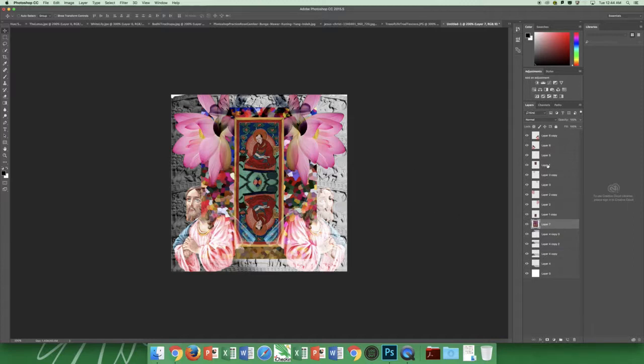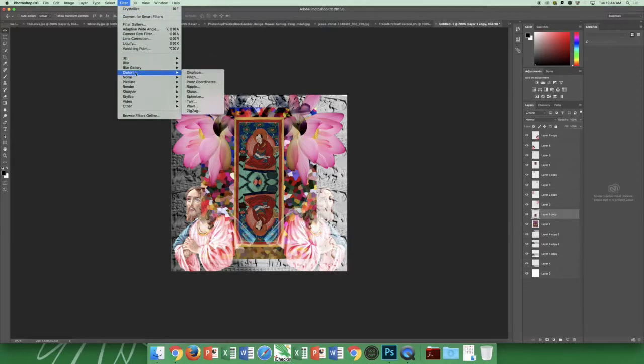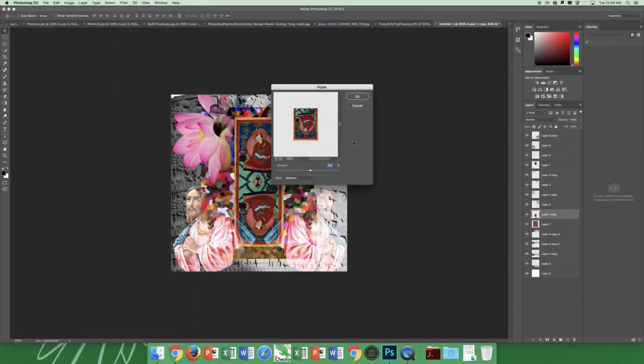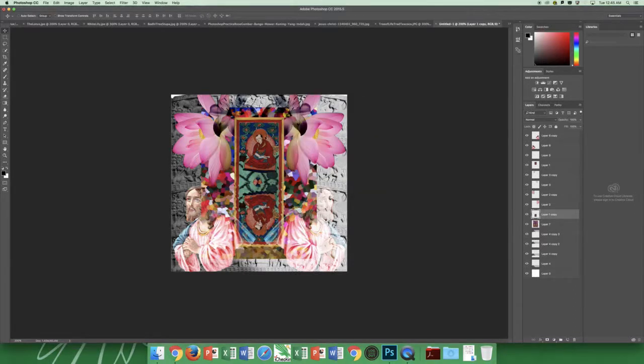Another cool effect that I did for the Buddha is, let's see. Yep, for this one, I did filter, I did distort, and I went to ripple. And then you can change how much it ripples. So I'm just going to change it a little bit and hit OK. And I like that effect because it kind of looked like he was looking at his reflection in the water with the ripple effect. So we have that.